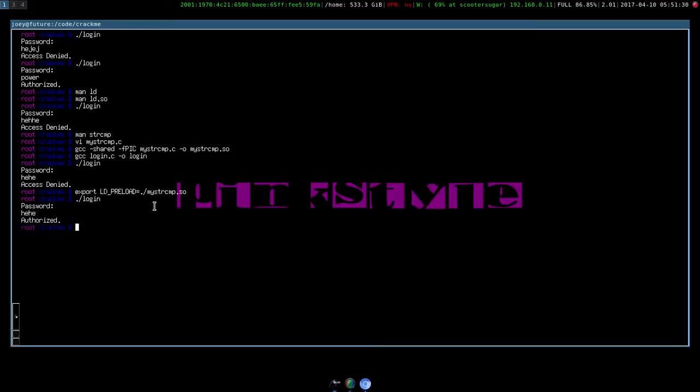Like that, we're authorized. Anything will be authorized now because inside the program it actually is using the string compare function, and now we've basically overridden that function and made it always return 0. Without knowing the source code, without debugging it, just a random guess that they're probably using string compare, and easily bypassed.